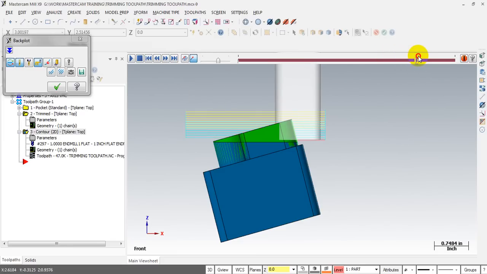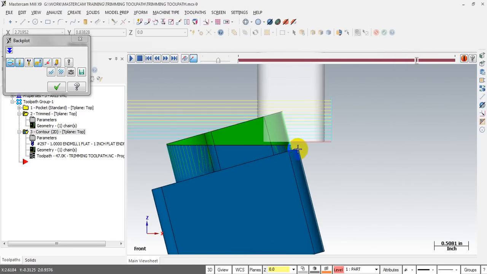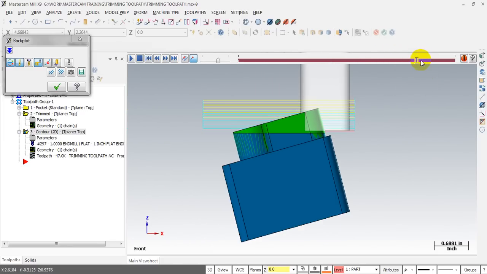So until this cut, it had a full cut, but on the top cuts, you can see there's a lot of air cutting moves, and that's not good. It's a waste of time. So that's our problem, and I will show you how to use the trim toolpath to solve this problem. Okay.